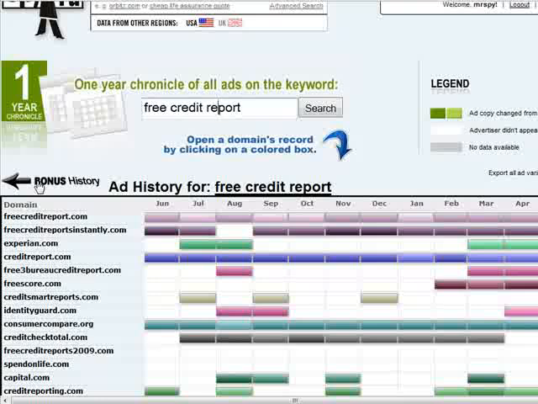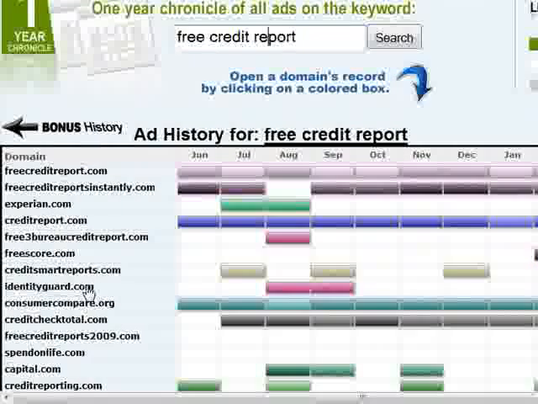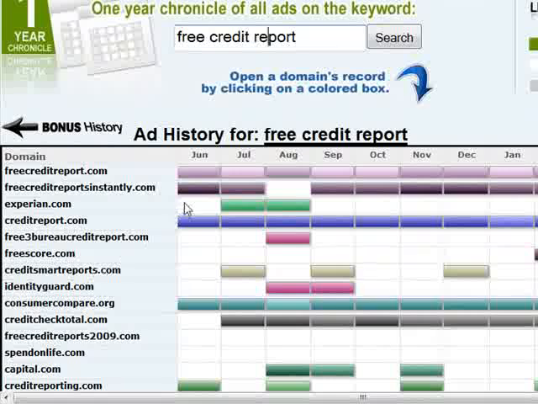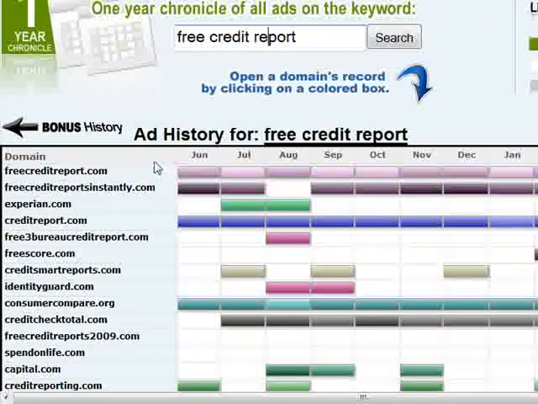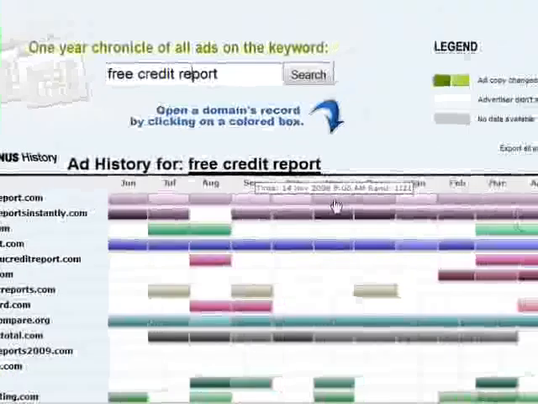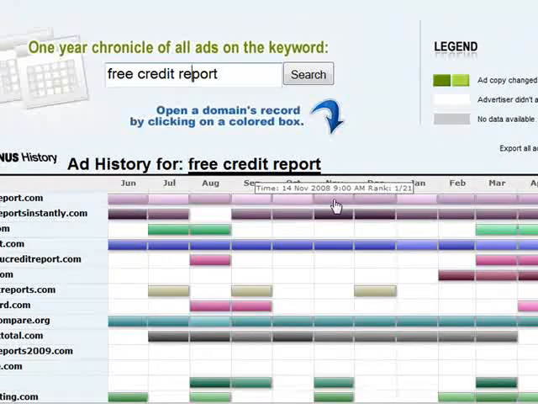Alright, here's where it gets exciting. We automatically sort the domains with the most consistent, highest ranked ads at the top. These are the guys that are getting the most clicks, paying the most, and most likely making a killing. And we're going to see exactly how they built their winning formula. See how the color changes from light purple to darker and back again for freecreditreport.com? Every time that box changes colors, that means that they changed their ad copy.